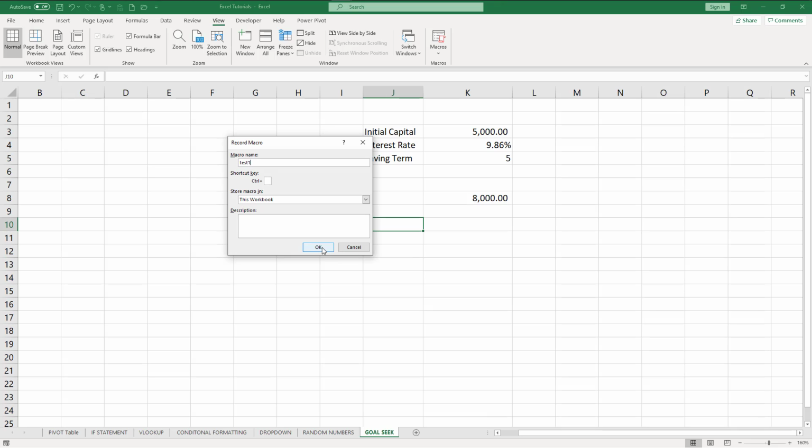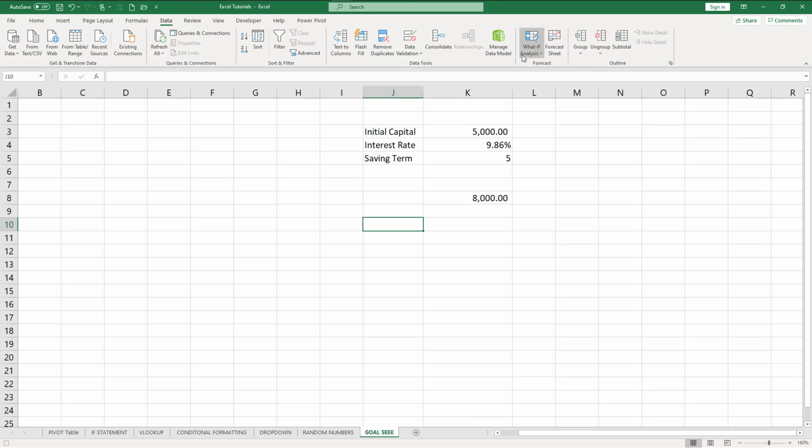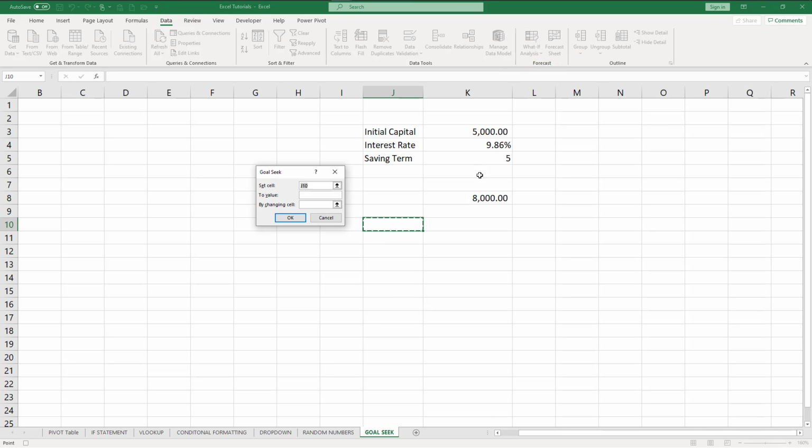Click OK. When I click OK, everything that I do in Excel is going to record itself in the background in this macro. You won't see it being recorded, but it's being recorded. So I'll click OK, and now everything's being recorded. So I'm going to do a GoalSeek again. So data, what if, GoalSeek, set cell that there to 7,000 by changing cell K4, click OK. Comes to 7 grand, 6.96%.